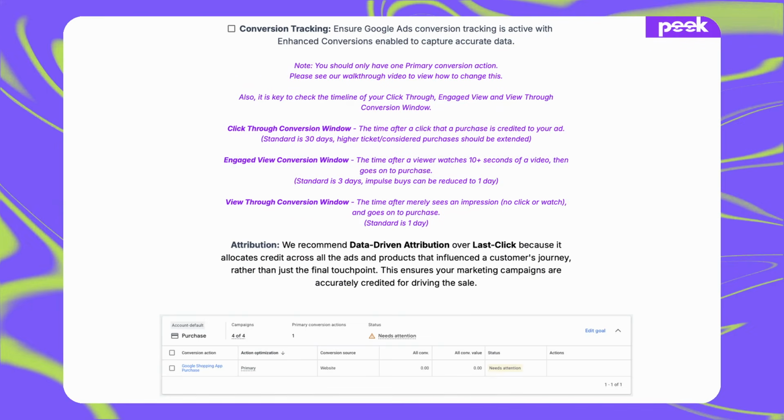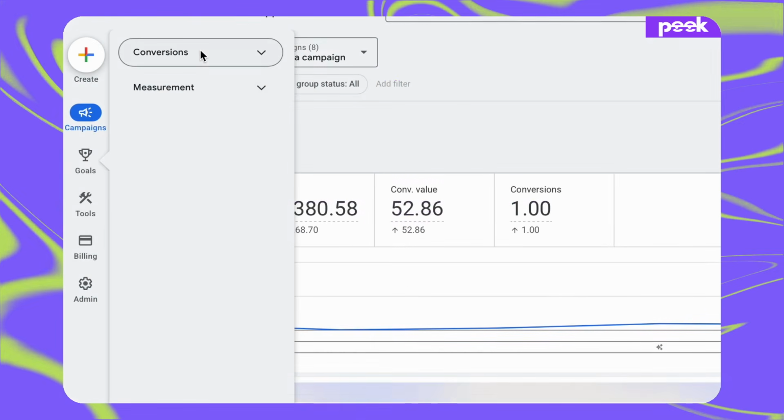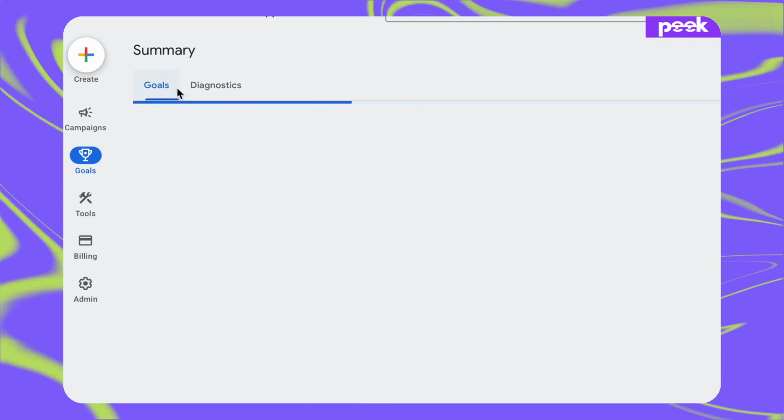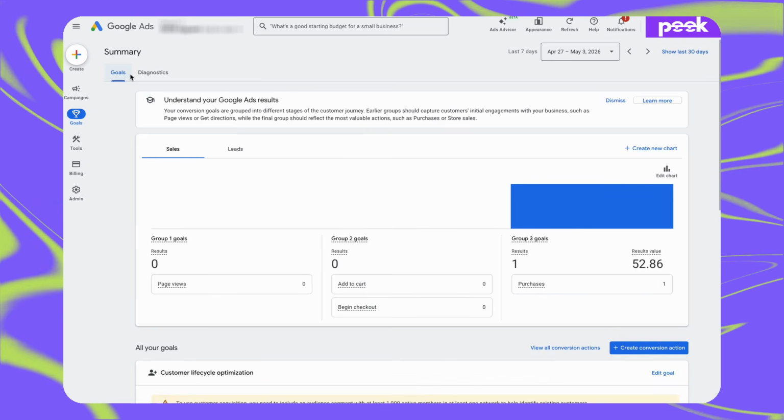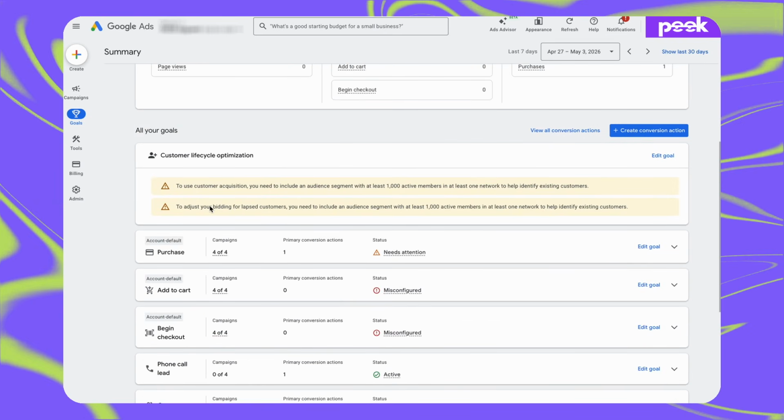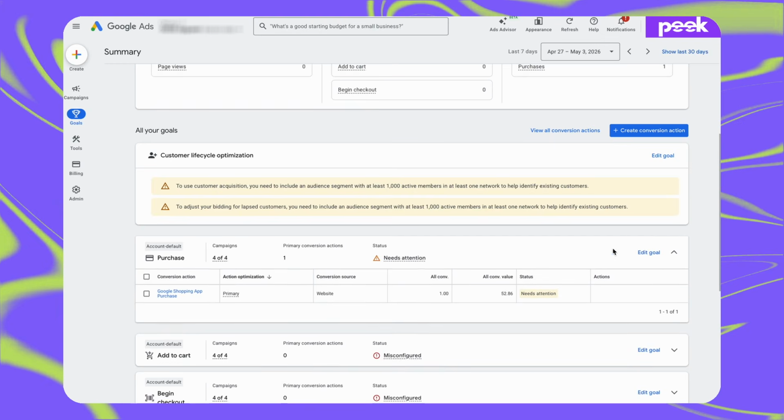Now, once that's done, we can go ahead and get into some of the more fun bits, which is closer to campaign build out, but this is still checking your Google Ads performance. What we're doing here is checking that your conversion tracking is set up correctly to make sure that we're populating Google with the correct data. To do so, go to Goals on the left-hand side, click Conversions, then click Summary. What we're looking for here is one primary purchase conversion action. So you can see here, in this example, we have one primary conversion action.